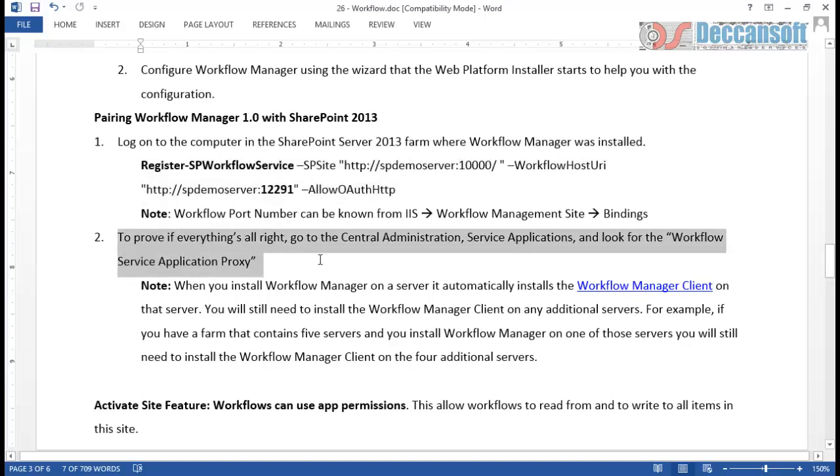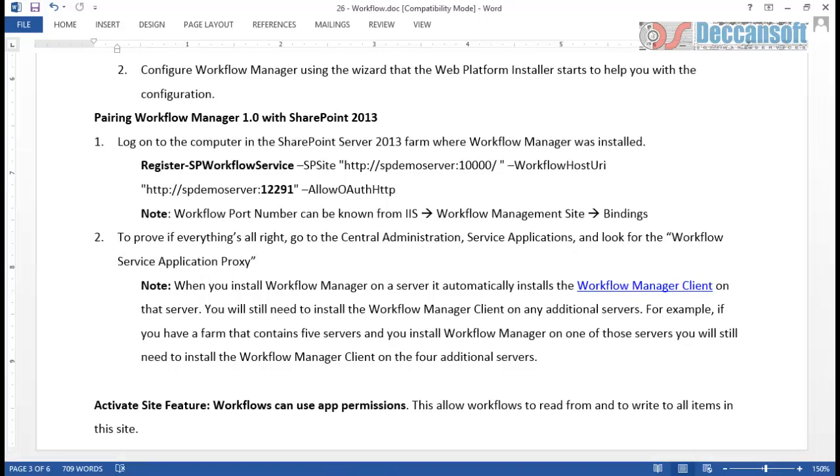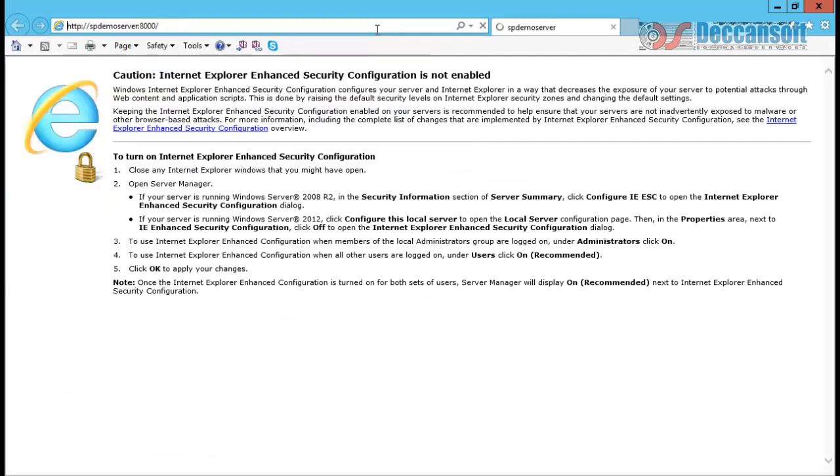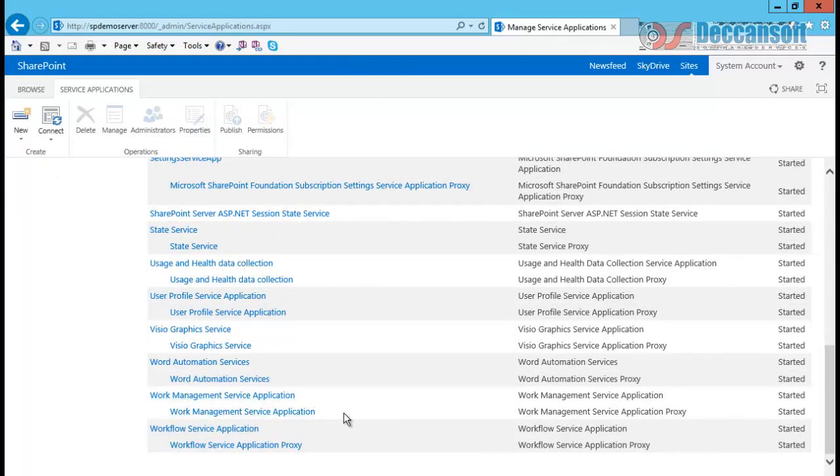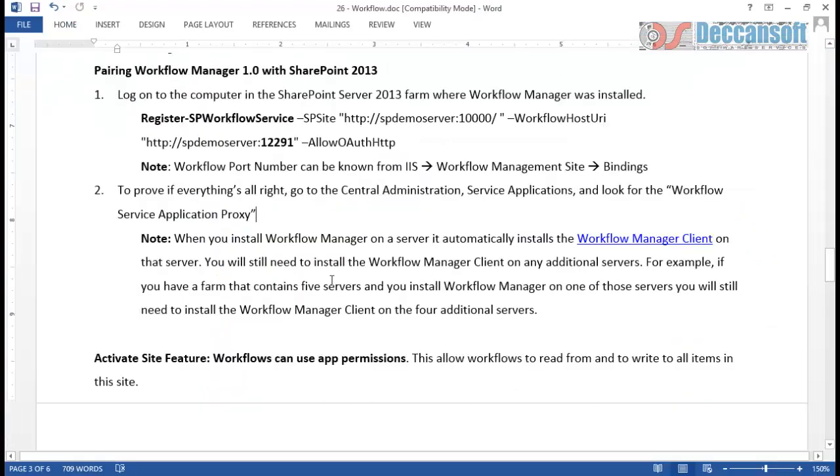Now to prove that everything is right, we should go to Central Administration, SP demo server 8000. You'll have service applications, and we will have a Workflow Management service application proxy. One very important point to be noted is, when you install Workflow Manager on the server, it automatically installs Workflow Manager client on that server. But suppose SharePoint has multiple servers, and on one server we have installed Workflow Manager server; only on that particular SharePoint server does the Workflow Manager client automatically get installed. On other SharePoint servers within the same SharePoint farm, we will have to explicitly install the Workflow Manager client. You can go here and download the software and install the same.